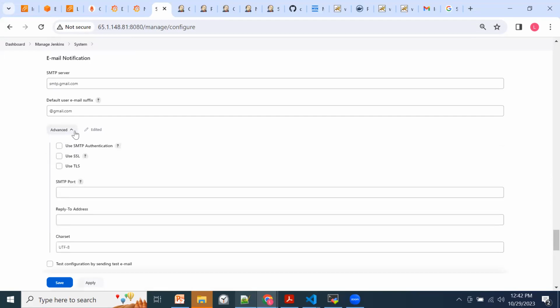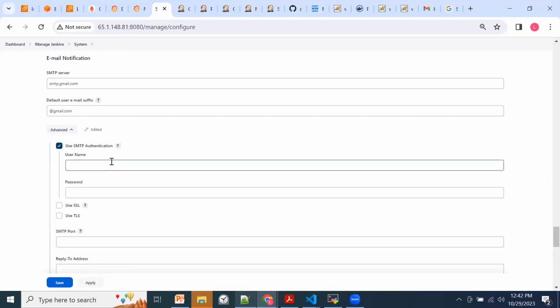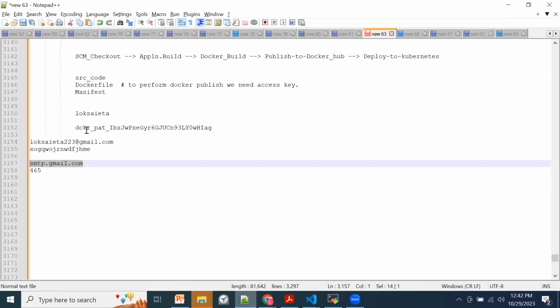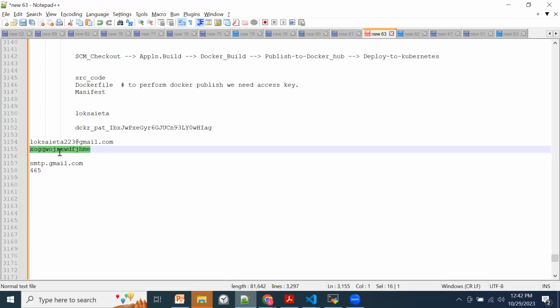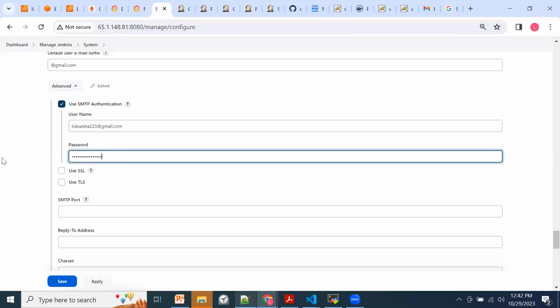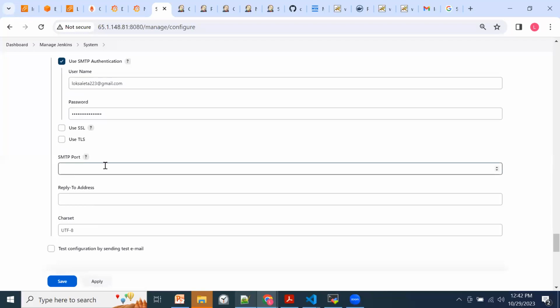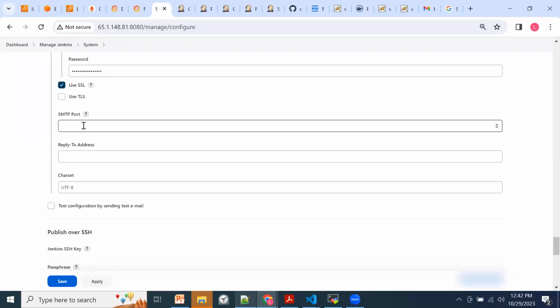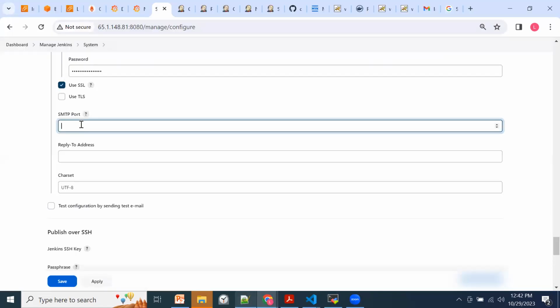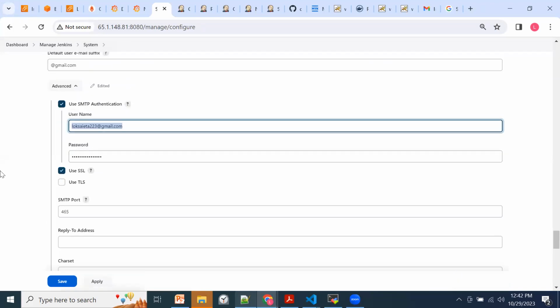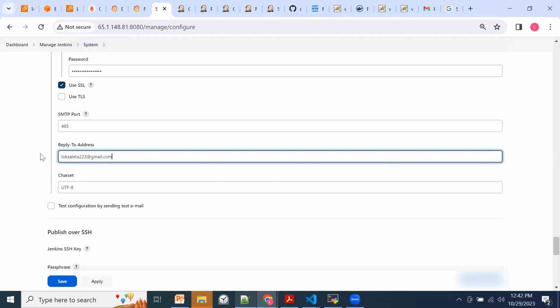Click on advanced settings and use the SMTP authentication method. In the username, specify the email ID, whatever you want to give. The password should be the app token you have generated. For Gmail, it is the SSL protocol, so you have to use the SSL layer, and the port number is 465. For the reply-to address, you can give the same email ID just for testing purposes.